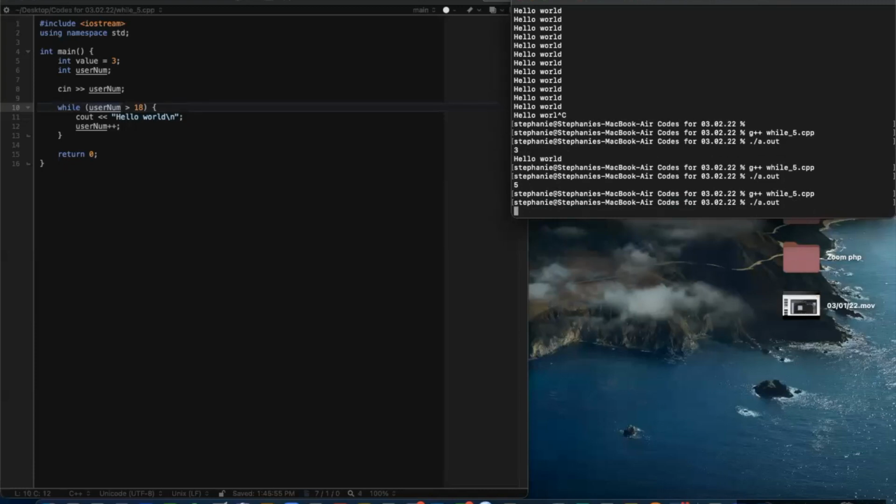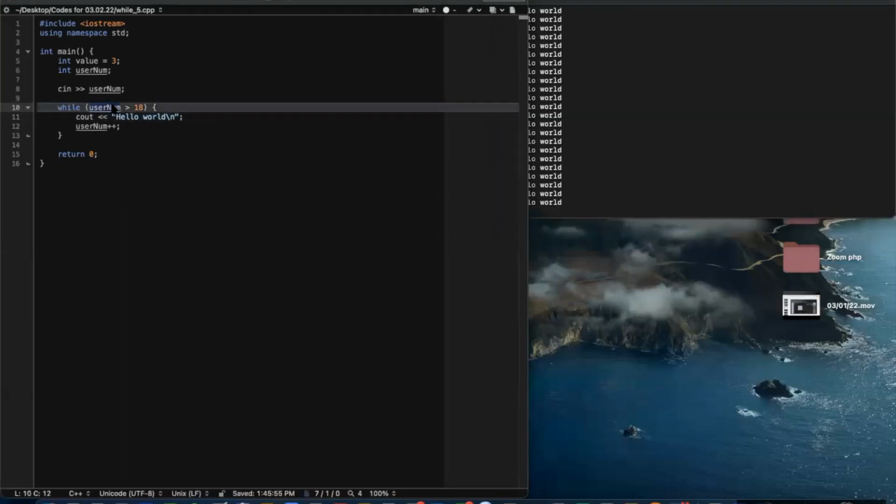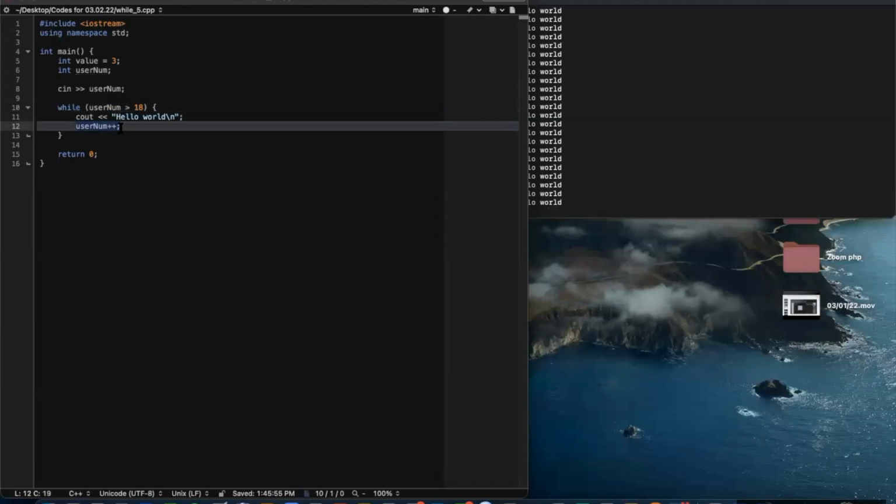Maybe like 23. Okay, we're in an infinite loop again. And the reason being, we're saying while usernum is greater than 18, we're going to print hello world. And I gave it 23 on the first execution. And then we said usernum is going to increase by 1 every single time. So we go up to the top of the while loop again, and we're going to check what usernum is now. Now, usernum is 24.